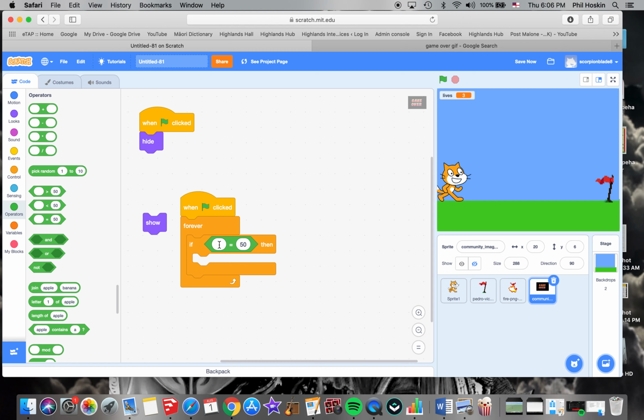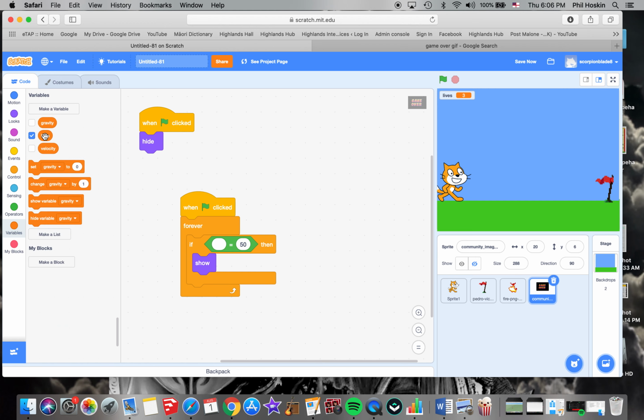So we want this to say if lives equals 0, then it's going to show. The game over screen is going to show. So we need to go to the variables tab and drag the lives block, which is this one here. Drag it into the first circle. If lives equals not 50, but if lives equals 0. So if our lives go down to 0, then the game over screen will show. Let's see what happens. Test it.